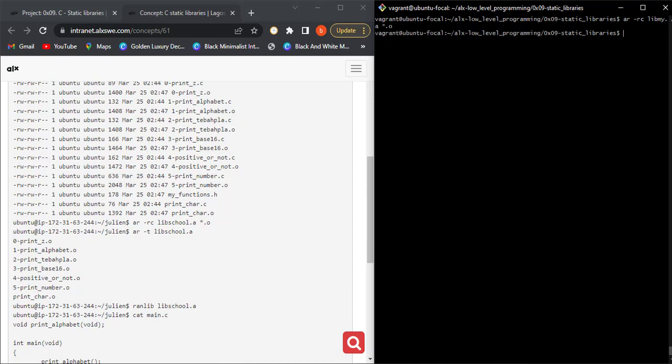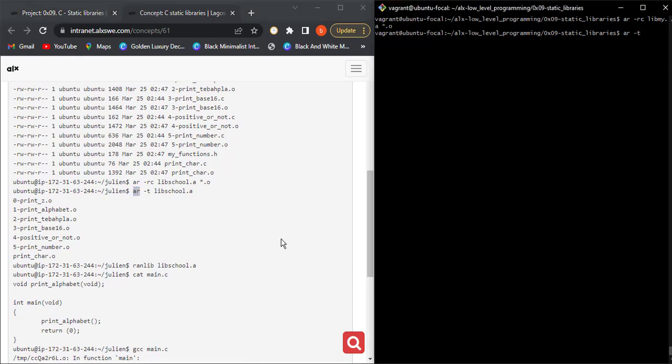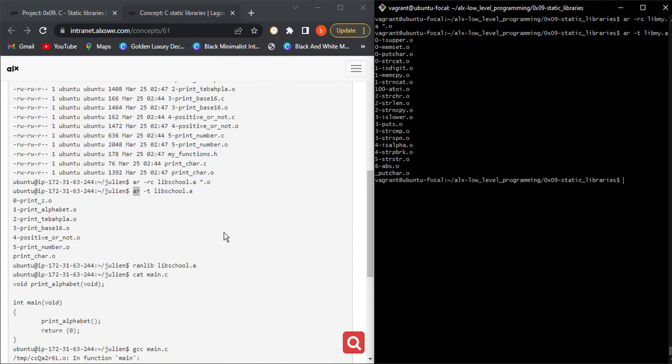Okay, so let's press enter. So now I think our static library has been created. Let's try using this command: ar -t. This will list the contents of our static library. Our own is libmy.a, isn't it? So let's list it.